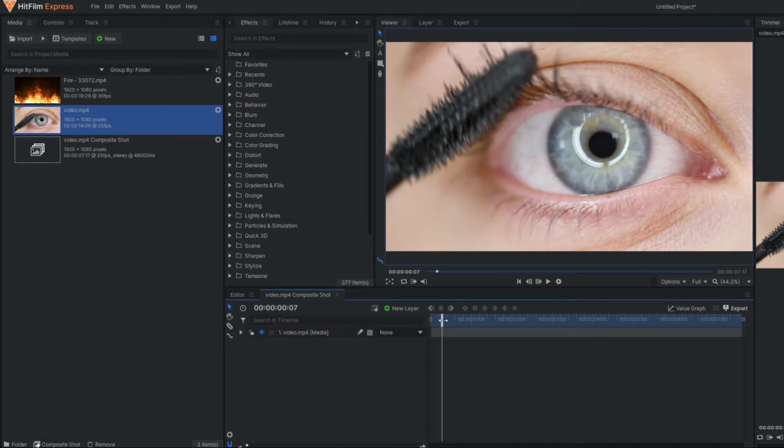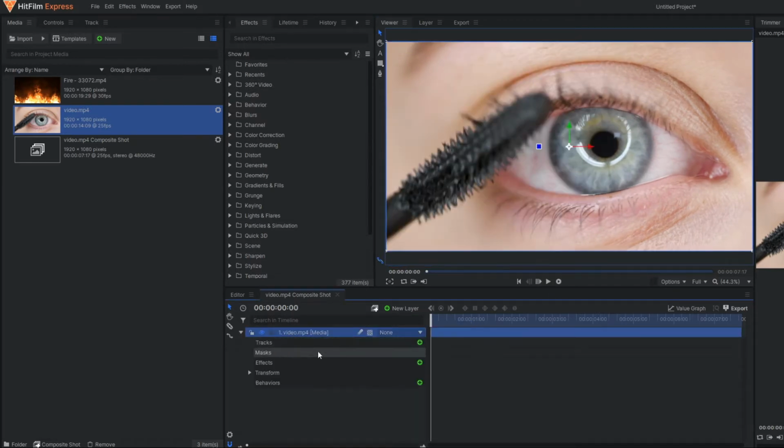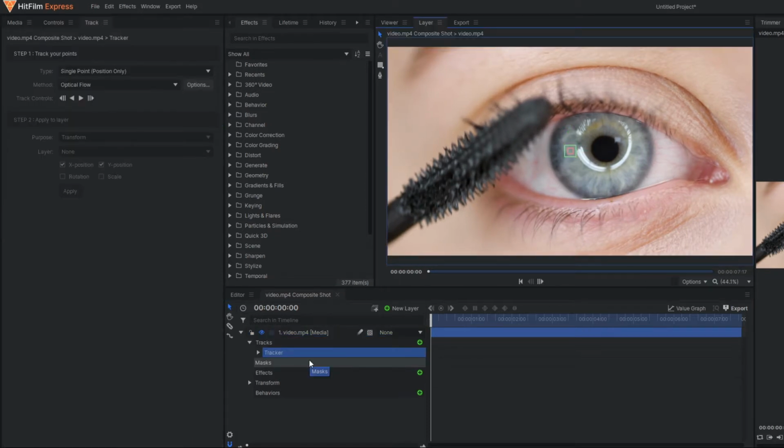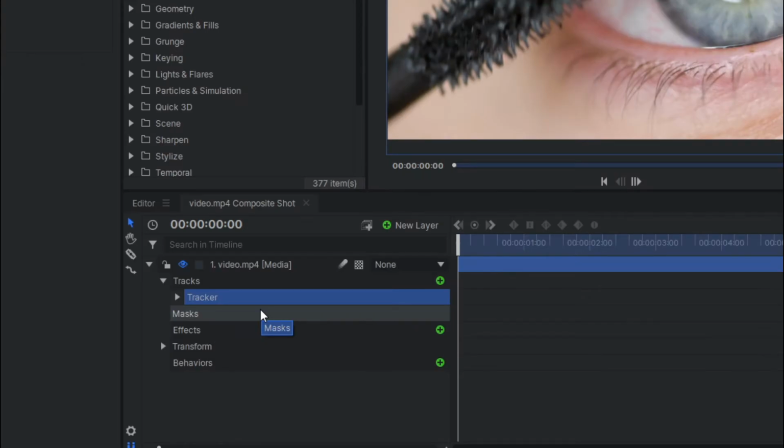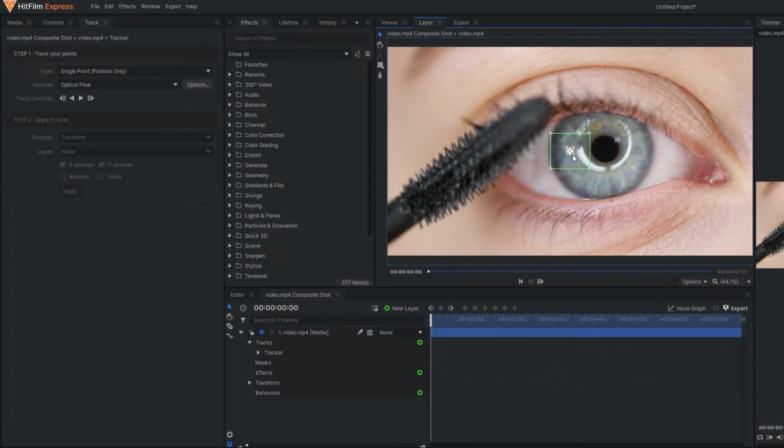So our first step is we have to track this eye here. So I'm going to apply some tracking. So you go to the track panel. By the way, if you have not watched my motion tracking video, you can watch it on the I button or in the description of the video. So this is my tracking point, and let's track on the pupil of the eye.